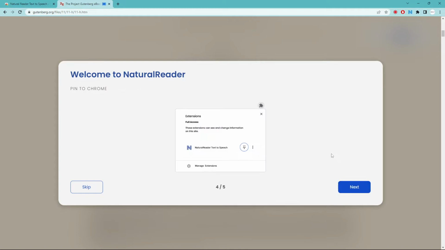Some of those voices sound funny when they get faster or slower, so we'll just return it to the normal speed. To make sure that the Natural Reader program is easily accessible, you can pin its Chrome extension by clicking the pin icon right next to its name.